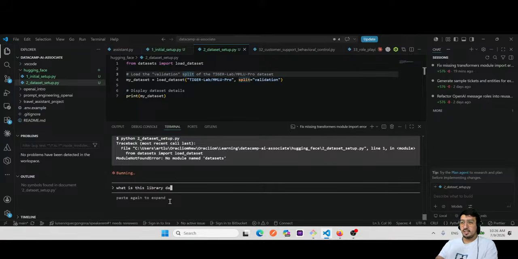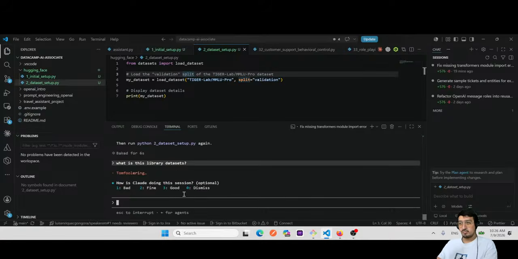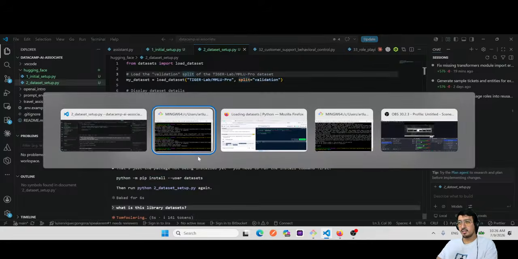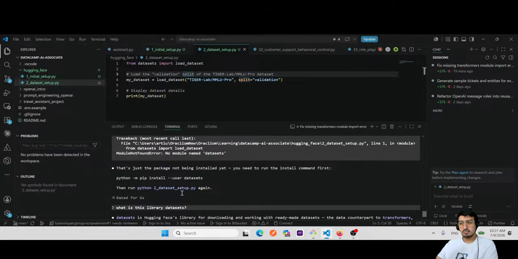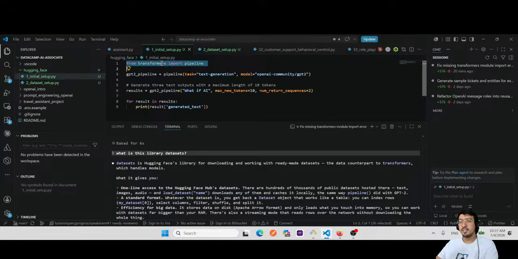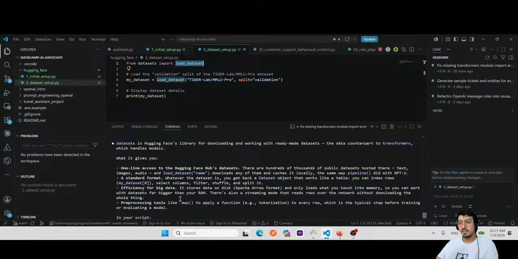What is this library? Datasets. I mean, I need to install it, but hopefully this is also some library from HUGGINGFACE. Yeah, it's another HUGGINGFACE library. So now I have two libraries from HUGGINGFACE. One is the transformers library, in which we can import the pipeline, in which we can run local models. The other one is the datasets library, in which I can load the datasets that are open source there.